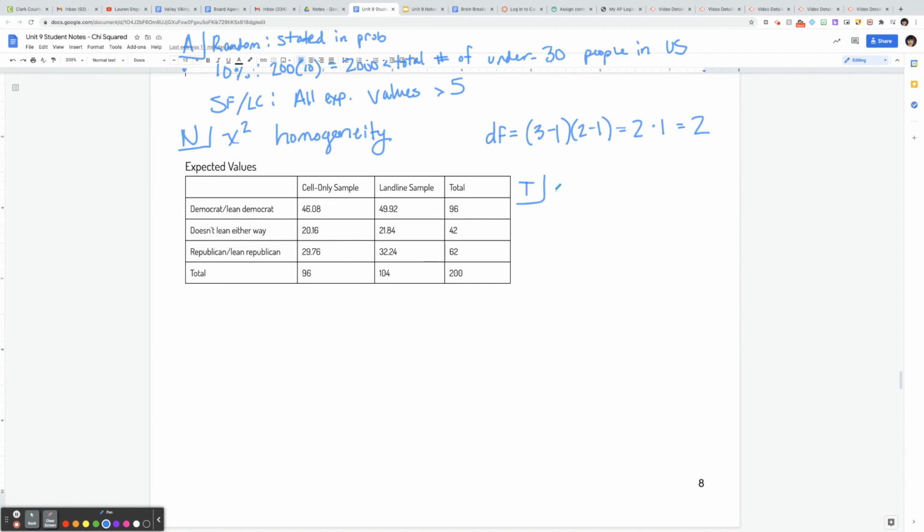So remember, expected value is the row total. Let's say I'm going to do this example: Democrat leaning, cell phone only. My expected value is always the row total, which is 96, times the column total, which is also 96 in this case, divided by the table total, which is 200. That gave me the 46.08. So just show them one example, and then after that, move on.